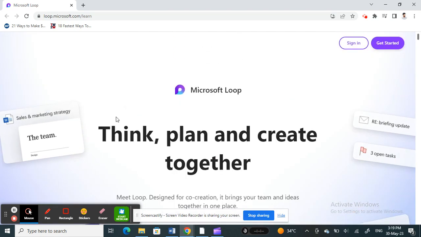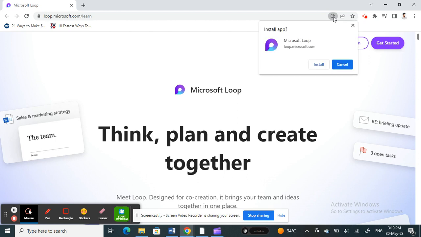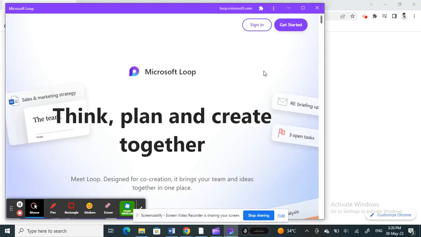That's their home page. So what you're going to do, you're going to download the application now. So on your top here, you will see the install Microsoft Loop option here. So just click on it. All right, so click on it and then click on install. Okay, so this will start the process.